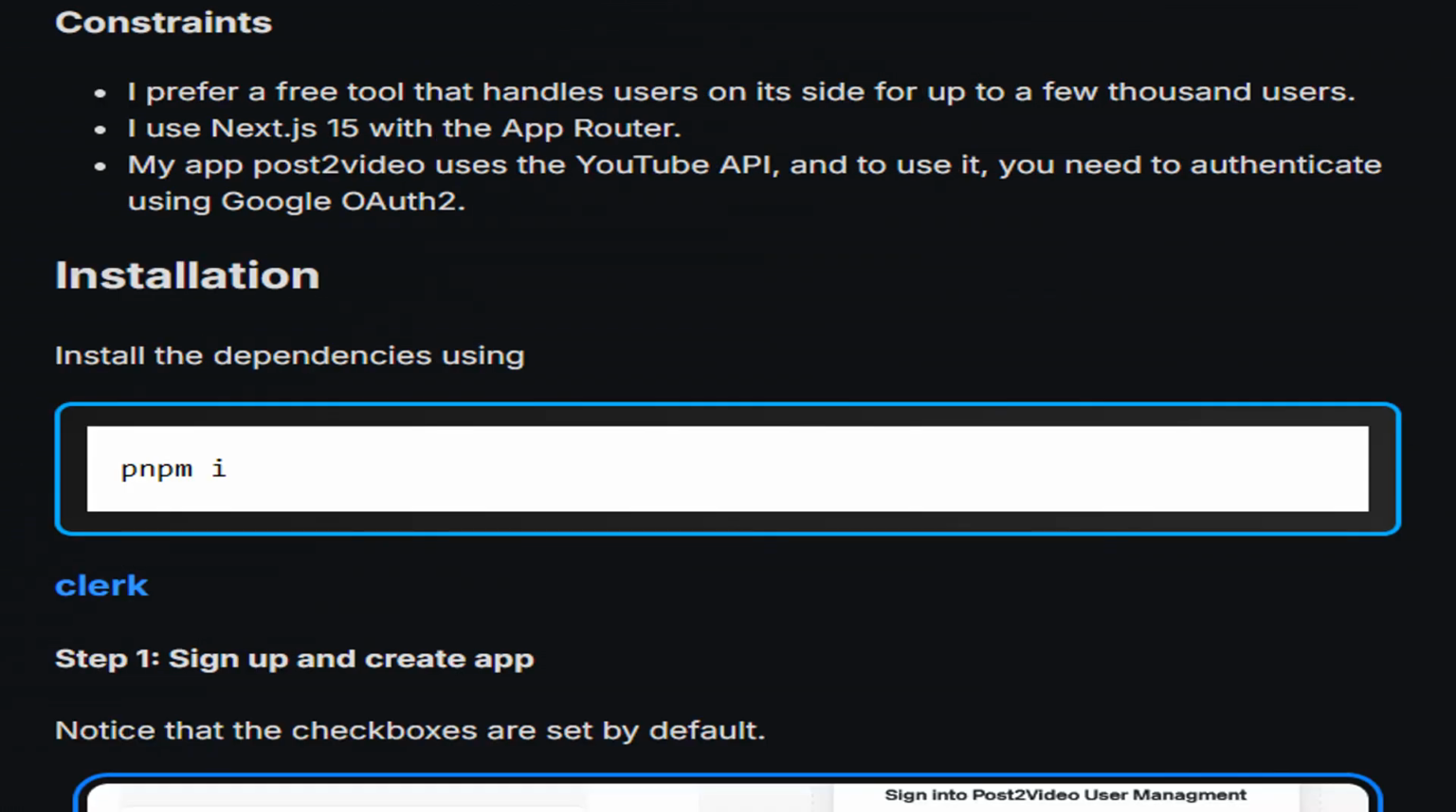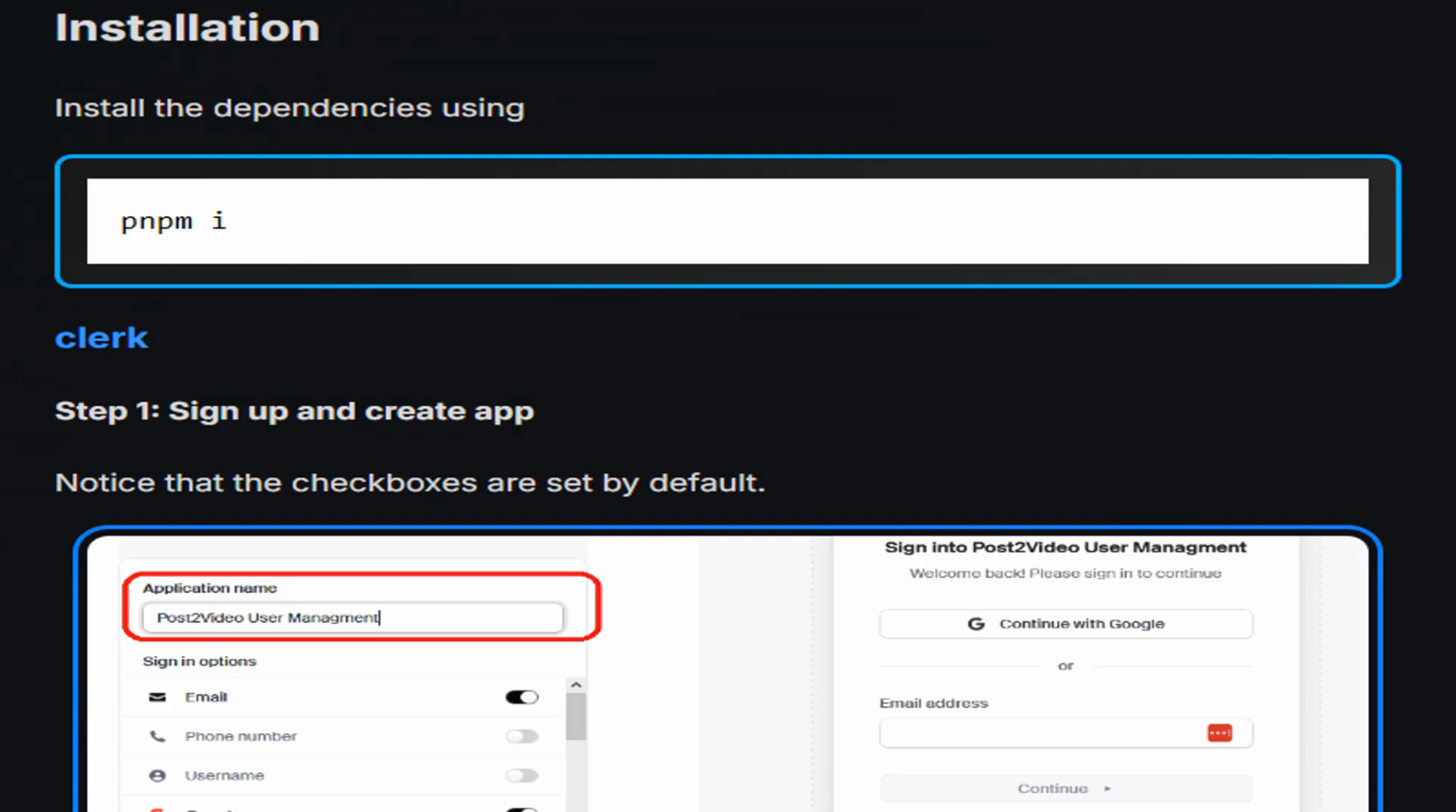The author prefers a free user management tool accommodating up to a few thousand users and utilizes Next.js 15 with the app router. Integration with the YouTube API necessitates user authentication via Google OAuth 2. Installation of necessary dependencies for the application can be performed swiftly using the command pnpm i.